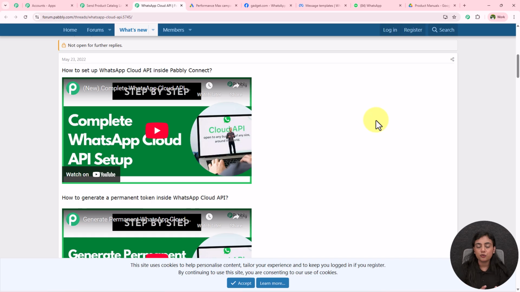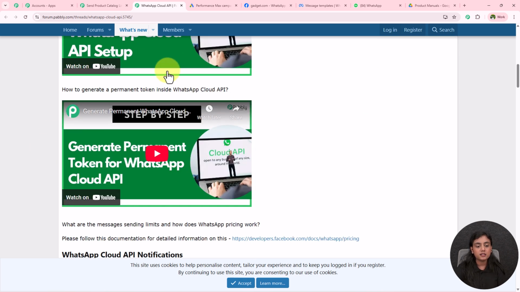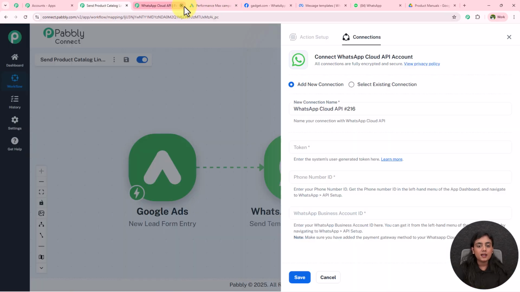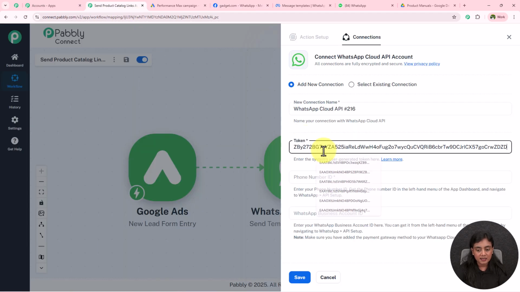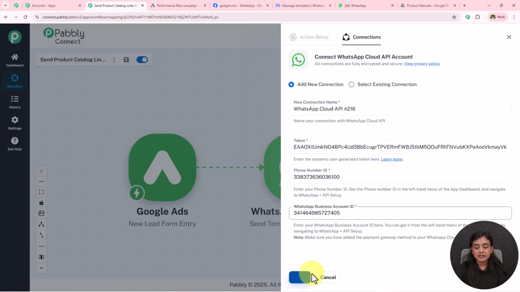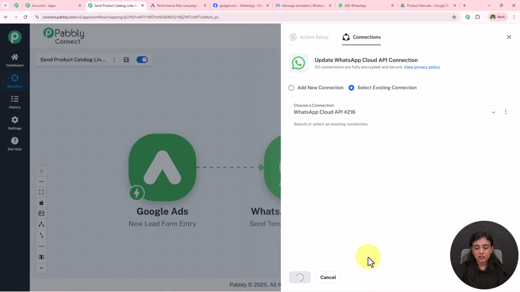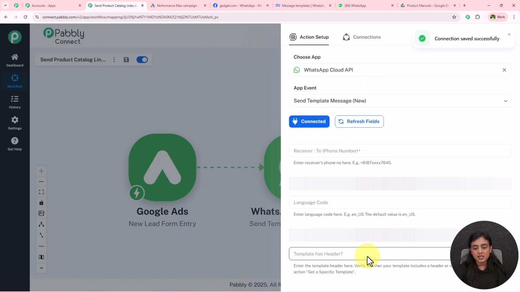Using this first tutorial, you are going to learn a step-by-step guide of how you can create your own WhatsApp Cloud API setup and get all the details. Okay, and if you want to generate a permanent token in place of the temporary token, you can find the other tutorial using which you can generate a permanent token for your business as well. As I've already created a setup, I'm going to simply copy these details from here and paste them in these fields. After filling all the details, I'm going to click on this save button right over here, and the connection will be successfully created.